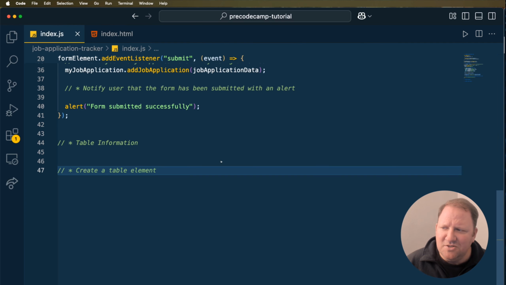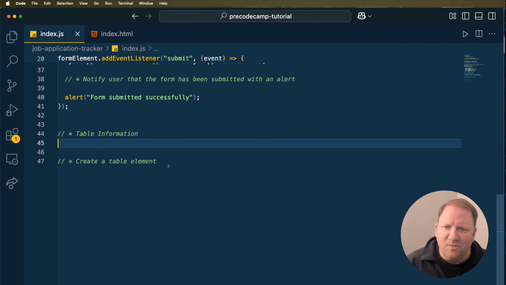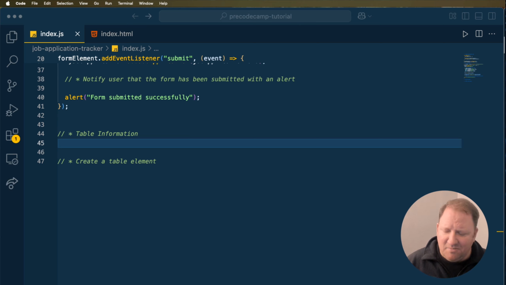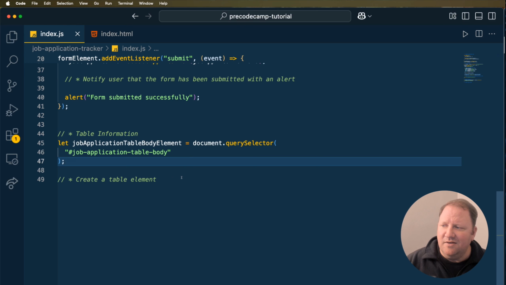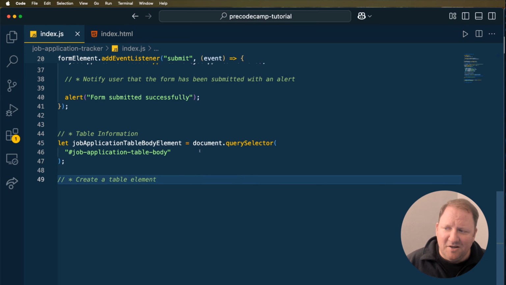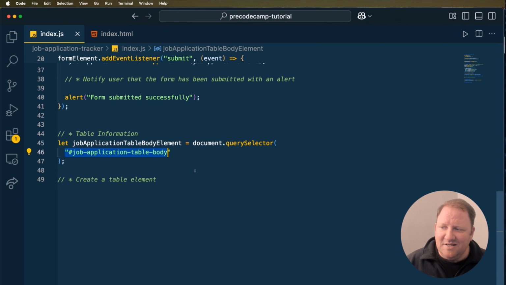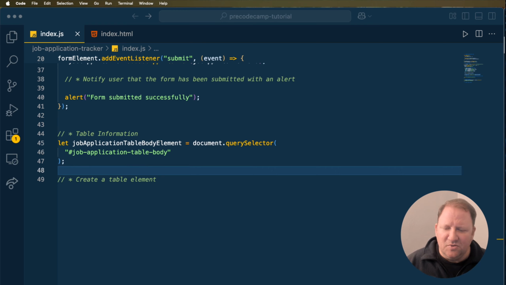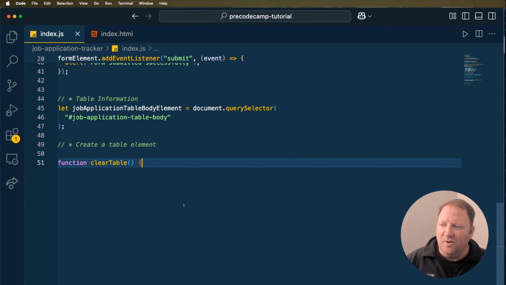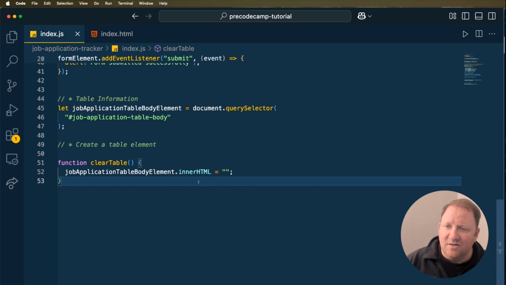So let's go back to our JavaScript file. I added a couple more notes here on what we want to do. Table information, that's where we're just going to go out there and grab the table element. And we just want the body element. So I'm just going to come in here and we're going to do job application table body element equals document.querySelector. And then we just went and grabbed the ID that came from that element. That's all we did here. And then we want to go ahead and create a function in order to clear this table out. I'm going to go ahead and create a function here called clear table. And we are going to utilize the innerHTML and just reset it to an empty string.